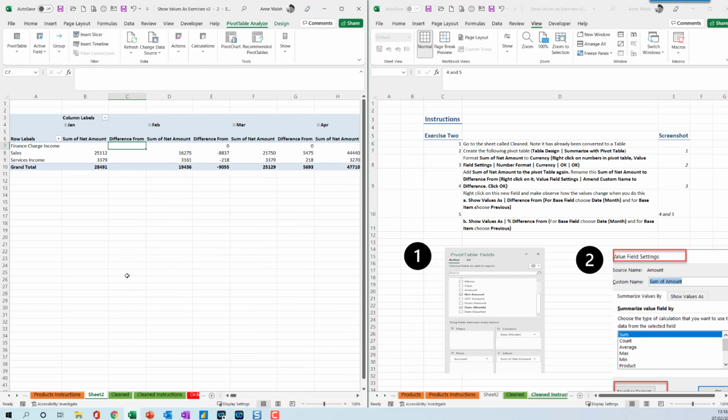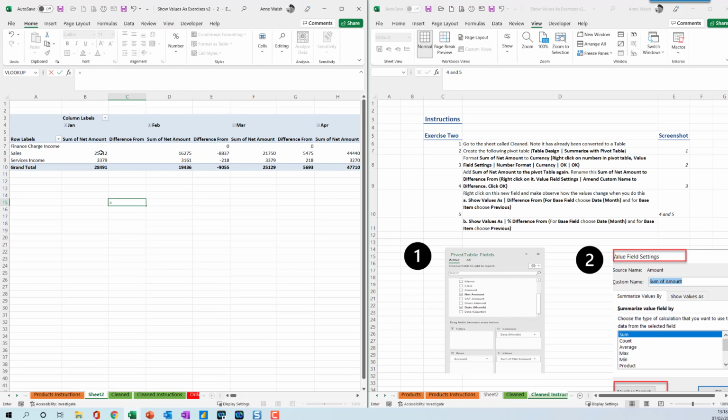Now if you look here, our sales in January were 25122. My February figures were 16275. So if I go down here and type equals this, I don't mind that jawbreaker of a formula, you see there's a difference of 8837. That's essentially what that shows you. There's no difference for January because there was nothing from the previous month.